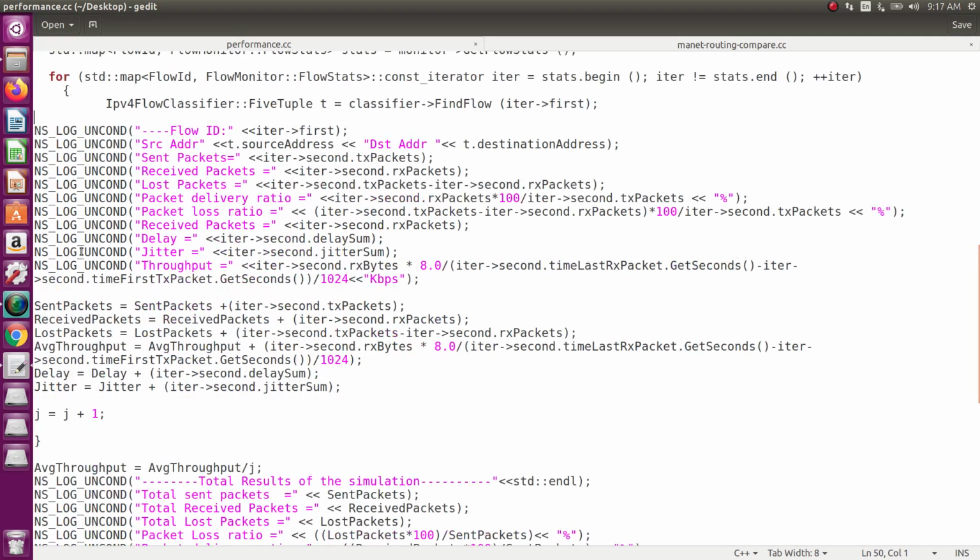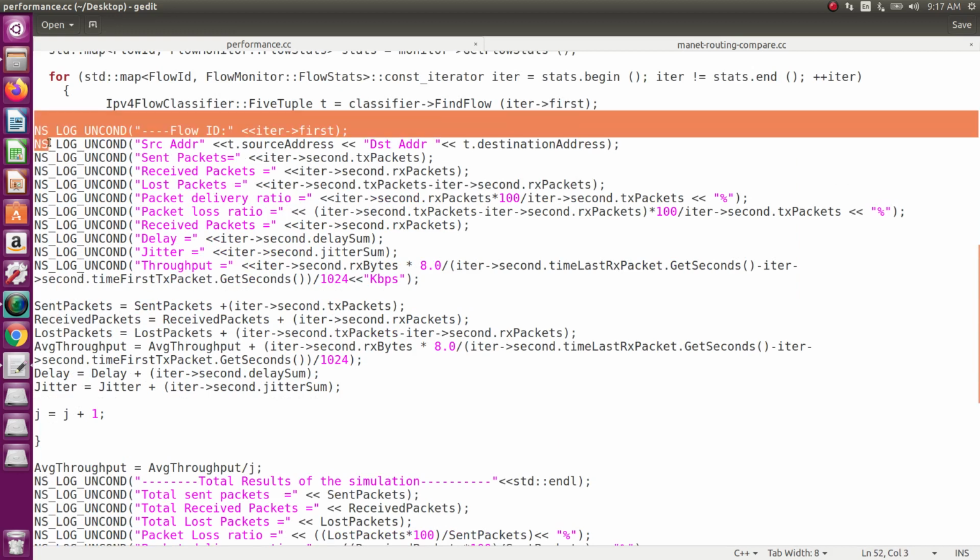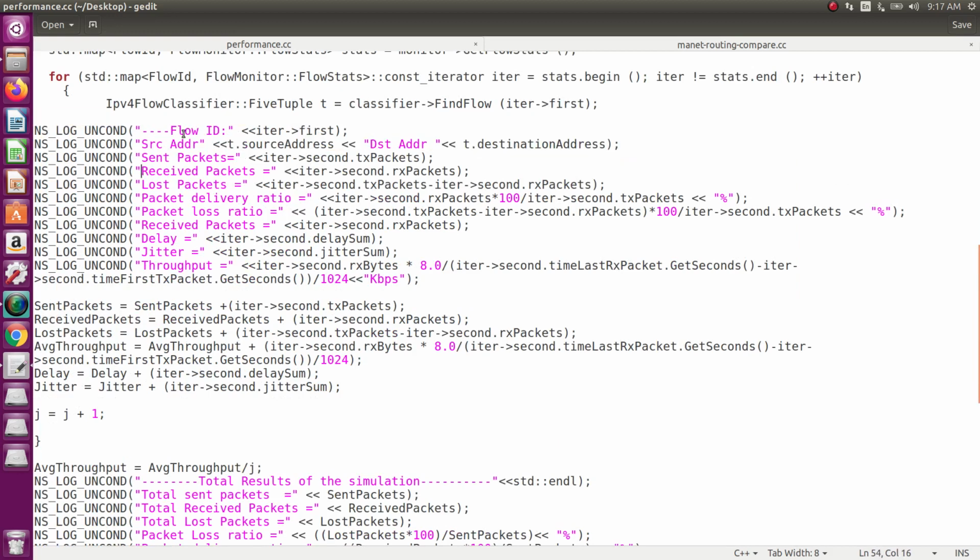Then here we are printing each and everything: what is the flow ID, then the source address, then the destination address, then sent packets, received packets, lost packets, for each and every flow. Then the packet delivery ratio, the packet loss ratio, then the received packets. This is extra, you have to delete.